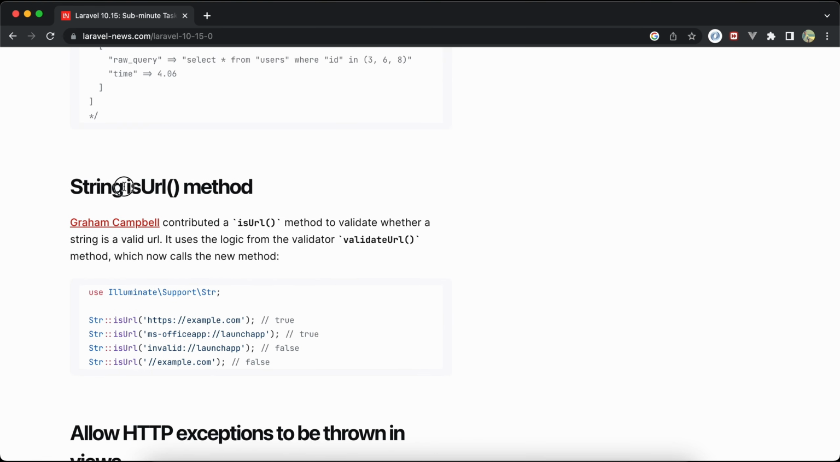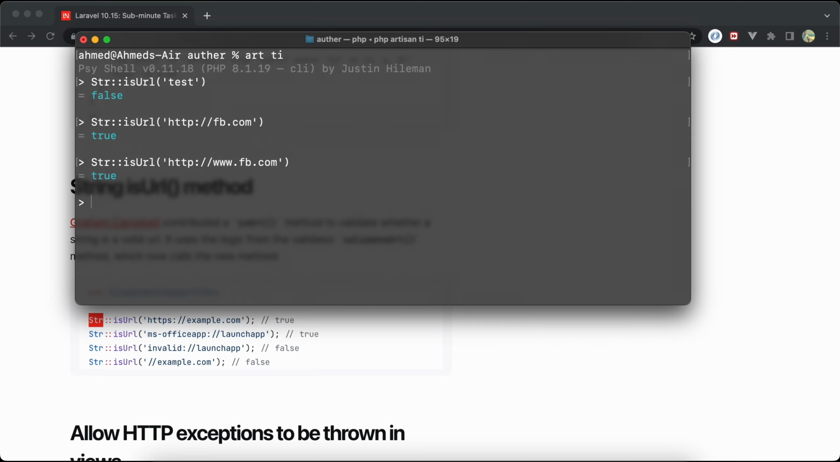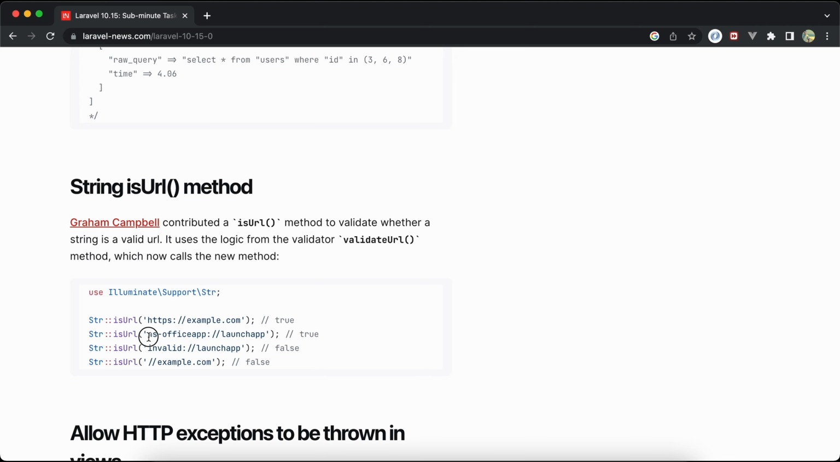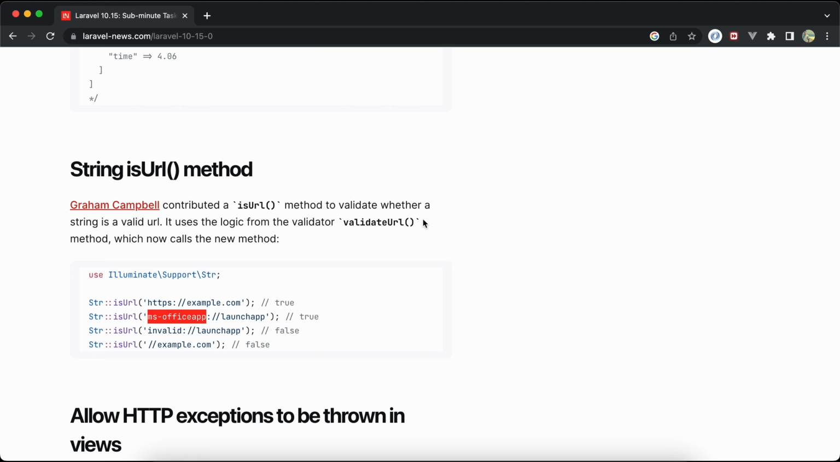Another method here is isUrl added to the Str class or helper. So if I say, for example, Str::isUrl, instead of using preg_match or a regular expression, I will say test, for example. It's not a URL. If I add, for example, http://fb.com, it's a URL. If we add www here, it also works. It also supports other protocols, as we can see. It uses the validate URL method of the validator, right?